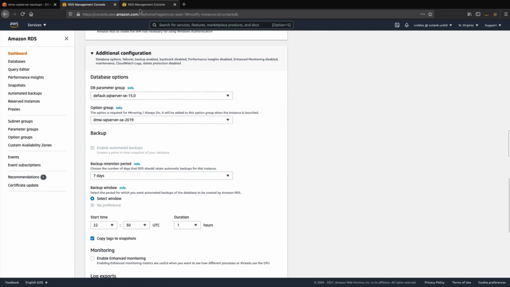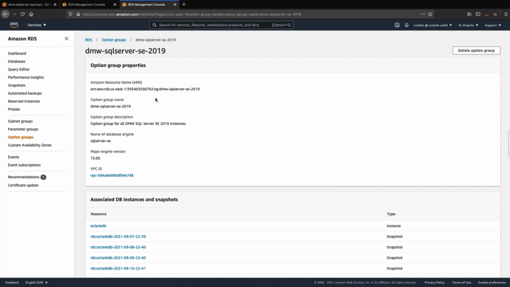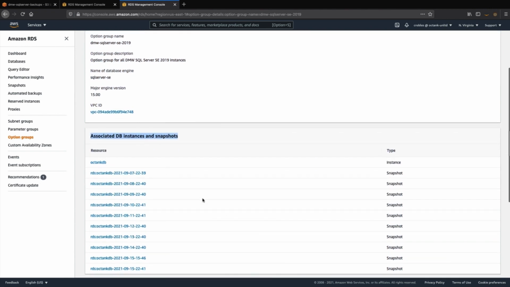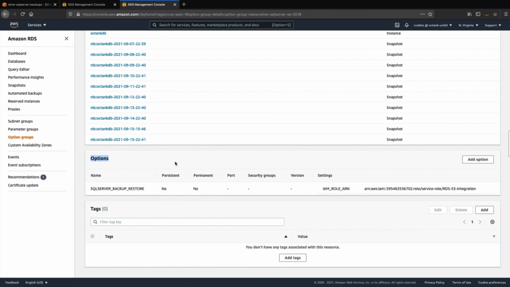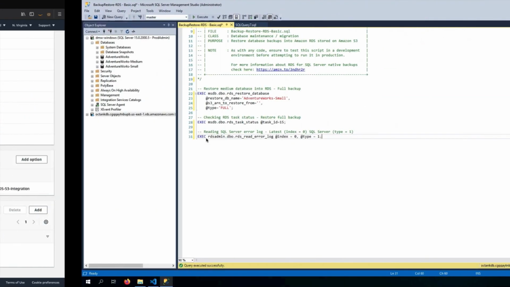So if I go further and check my option group, I see that my option group in question has different associated database instances and snapshots. So OctankDB is here, and the feature that is enabled through this option group is the SQL Server Backup Restore. Here's the IAM role, and here's the ARN assigned to this role. So that confirms that my configuration is already in place, so I can start taking full backups natively on RDS, or I can use my S3 bucket to copy backups from my own premises and restore those backups into RDS. So let me jump into my bastion host.